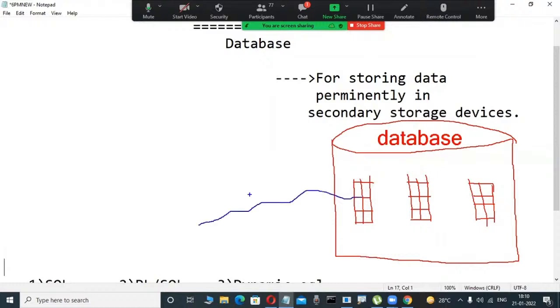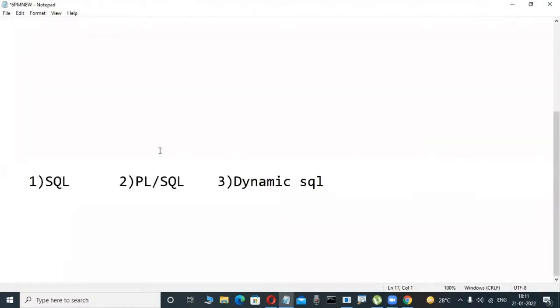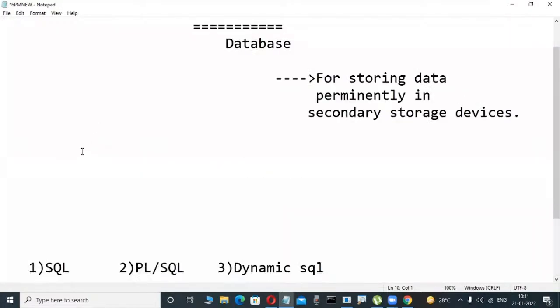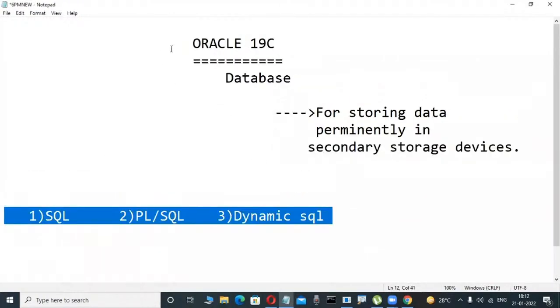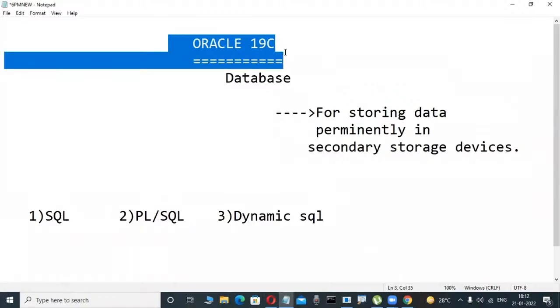We operate on this data using SQL, the structured query language. Yesterday, up to this point, I told you only a small thing. If you want to operate this Oracle software, we use SQL, structured query language. Another language is PL/SQL, procedural language extension for SQL. Another language is dynamic SQL. Through these three languages, we operate this Oracle software in your companies.